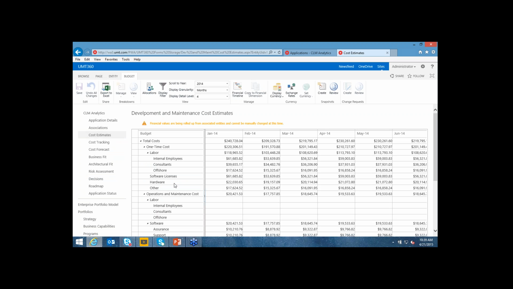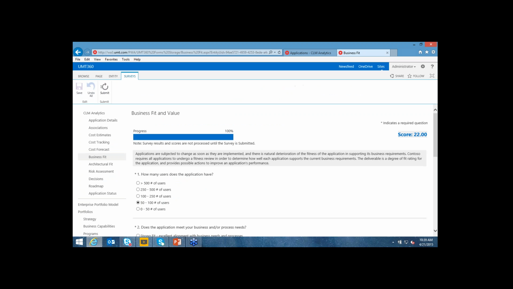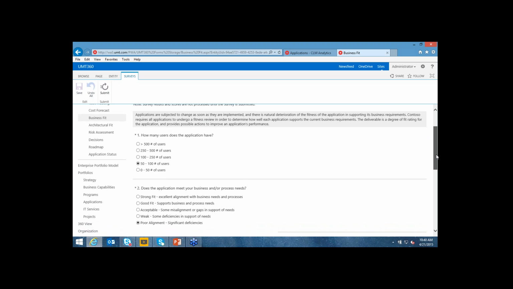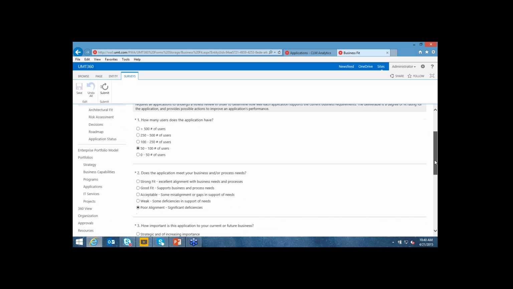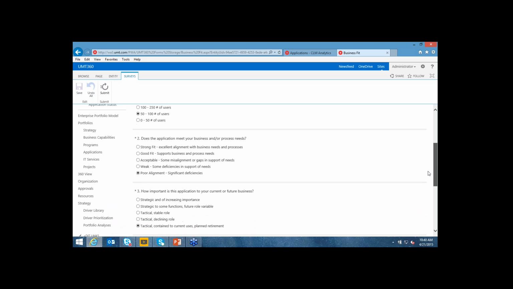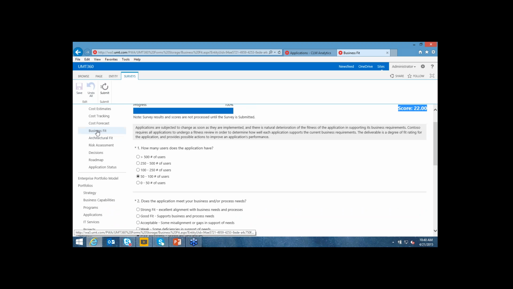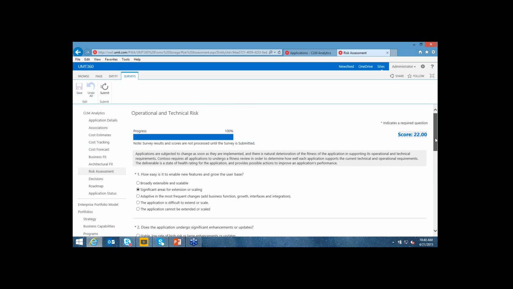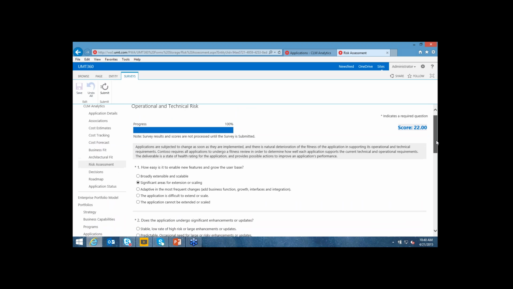We also talked about the ability to derive assessment scores, and we're going to look at some reporting and analytics in a second, which are leveraging these assessment scores. So the ability to standardize surveys, look at things like business fit and value here, and be able to generate an overall business fit and value score based on these surveys, so weighted questions and responses that you see here. How many users does the application have? Does the application meet your business needs or process needs, and so forth. So looking at it from a business fit perspective, and a technical and operational risk perspective, so just simply another survey here, deriving an overall operational and technical risk score.